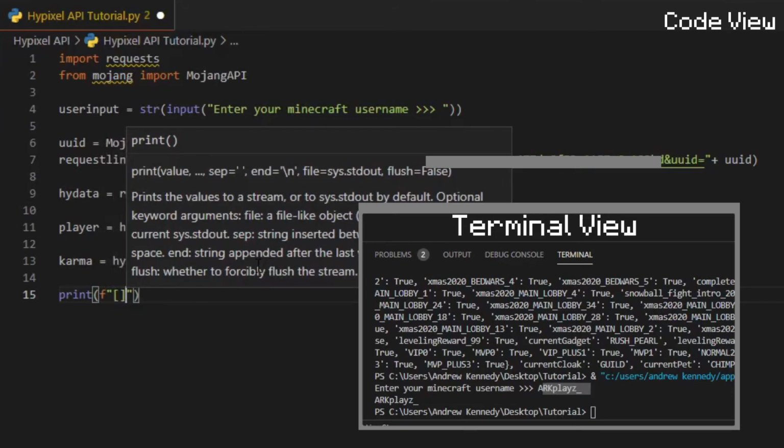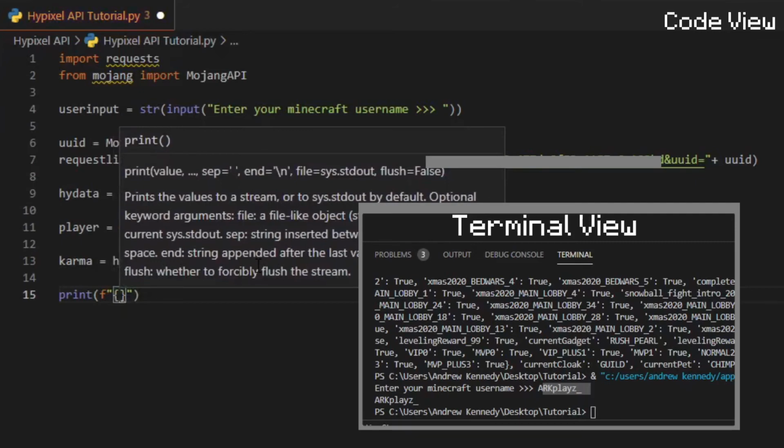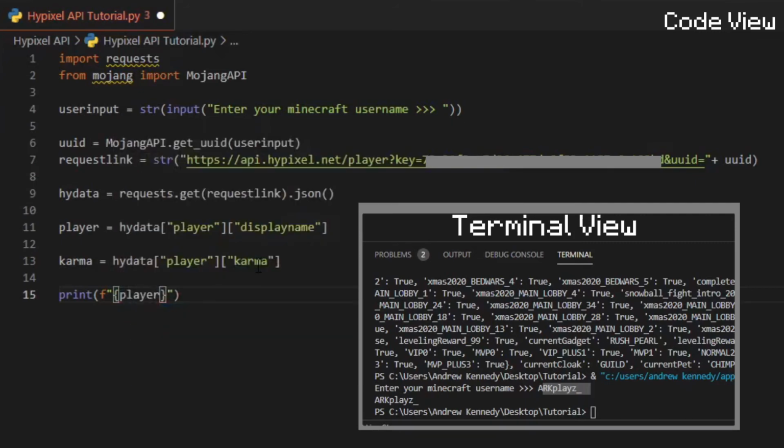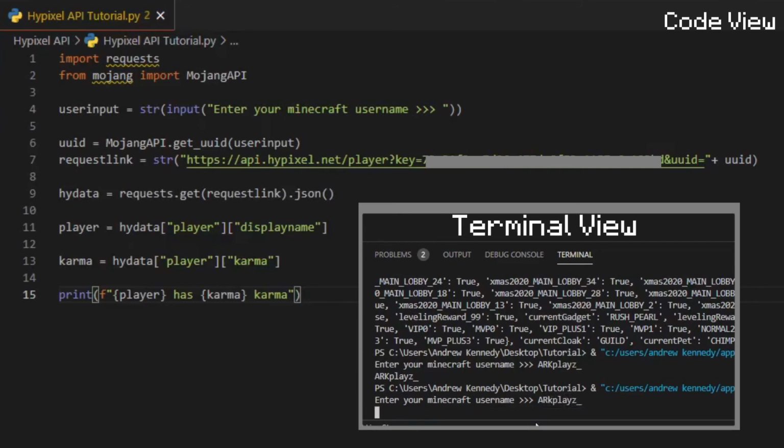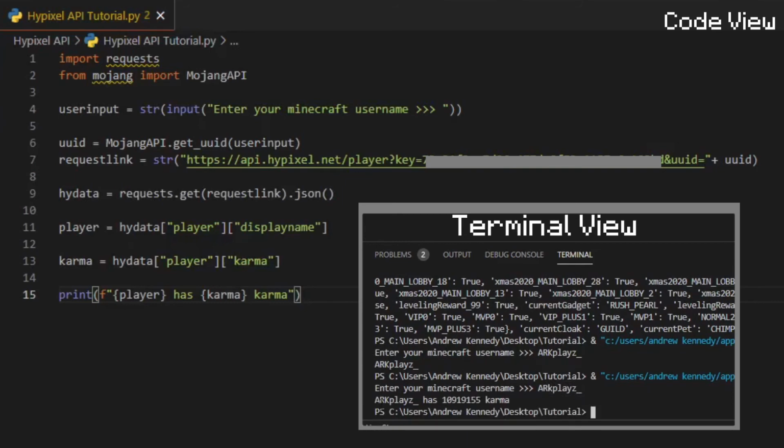Want to go squiggly brackets player, space has, then we want to go karma, and then we just want to say karma. So that should display our name and say has our karma value and then karma. That should be a lot nicer. Now running that, requests our name, arcplace underscore, and then upon request, as shown, arcplace has 10 million karma.